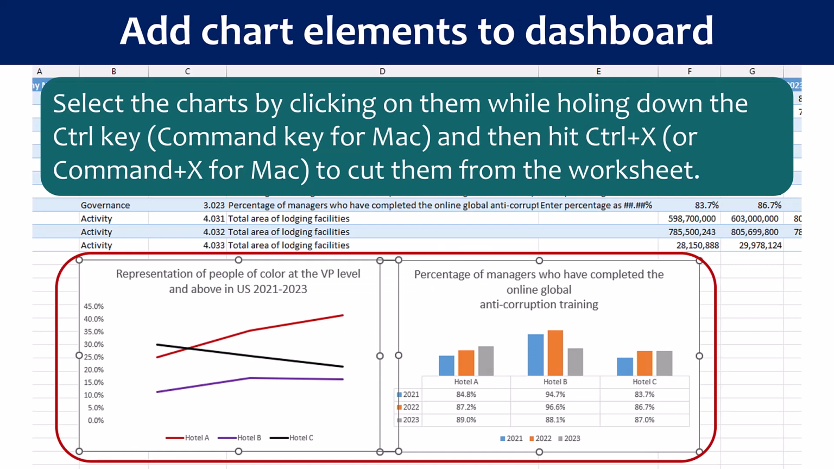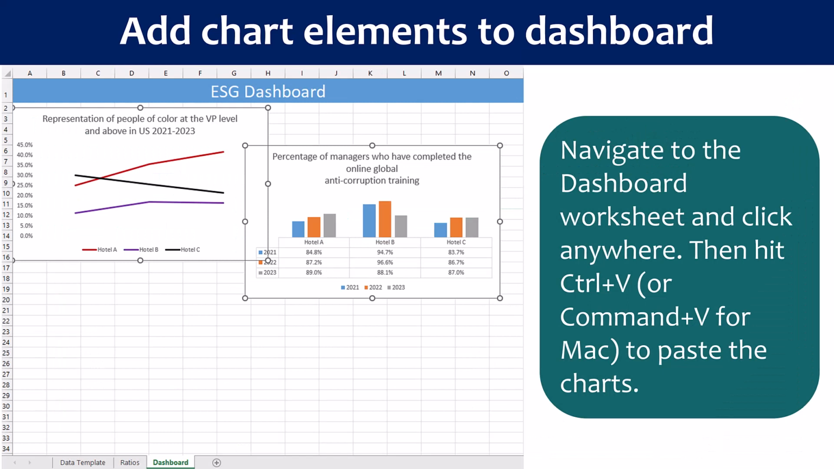Now we will move the charts to the dashboard worksheet. Select the charts by clicking on them while holding down the Control key, Command key for Mac, and then hit Control X or Command X for Mac to cut them from the worksheet. Navigate to the dashboard worksheet and click anywhere. Then hit Control V or Command V for Mac to paste the charts.